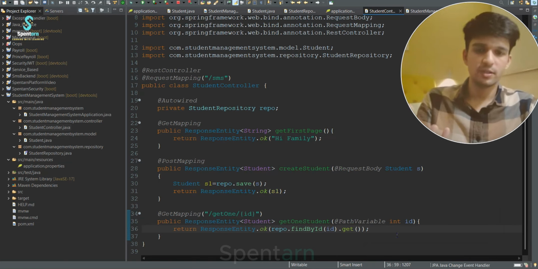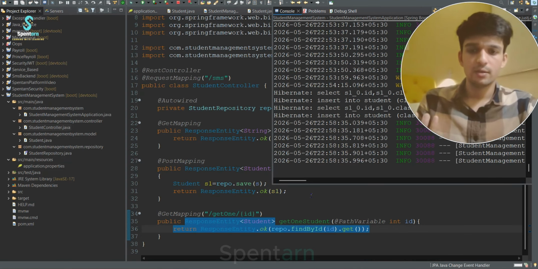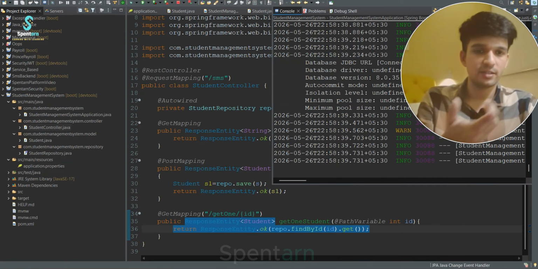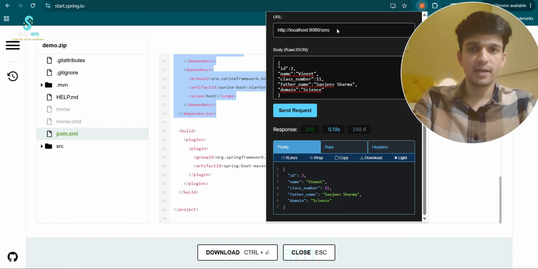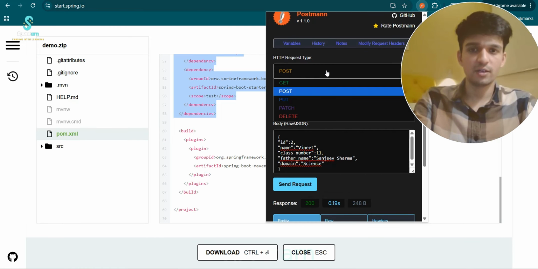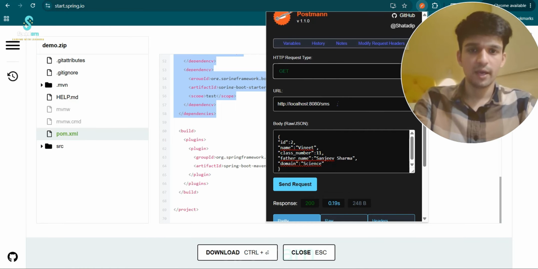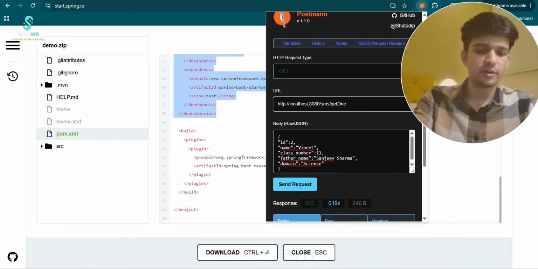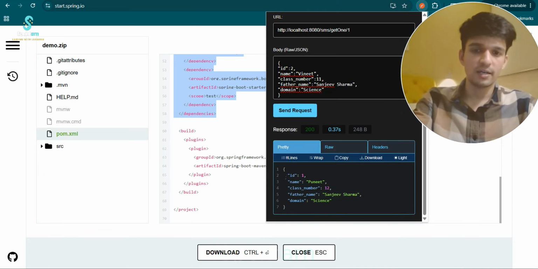Just save it, and you will see that it restarts. Remember that this is the API now: slash SMS slash get one, then slash the ID. Let's go back, and this time we hit the get mapping, SMS slash get one. Which one do you want to retrieve, the first or the second? I want to retrieve the first one. Let's send the request. You will see that this is the ID one, and this is the record that I'm getting.